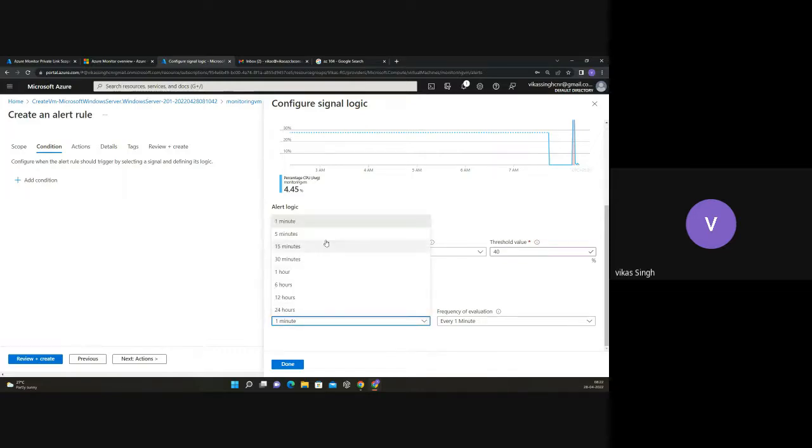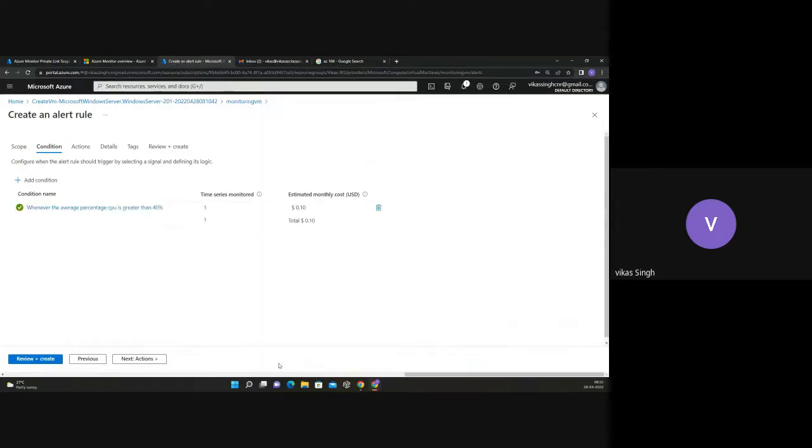Mostly for virtual machines it is 5 minutes; if it's SQL, if it is a normal server, it can be 15 minutes or so. Every company configures it based on their own requirement. So let's keep it 1 minute. We'll say done. So what we did first is create a condition: whenever the average CPU is greater than 40%, that is a condition, correct?